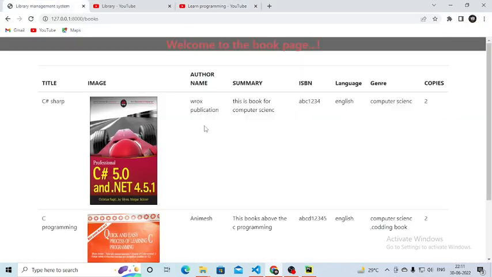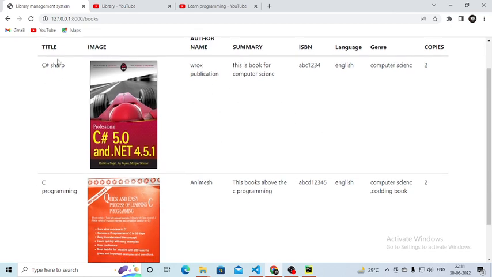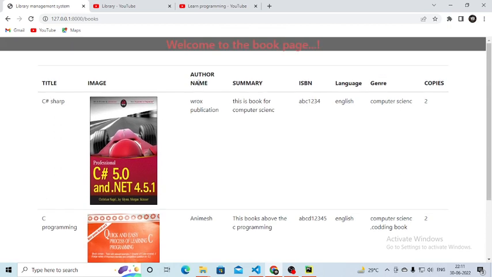Suppose this is the page and all of this is the data which we have inserted in our database, and we will get all the details, all the information from our database in our HTML page. This is my HTML design, and all the description will be shown here. This is the image, the title of the book, author name, summary of the book, ISBN number, language, genre, and copies, how many copies of the book there are, right?